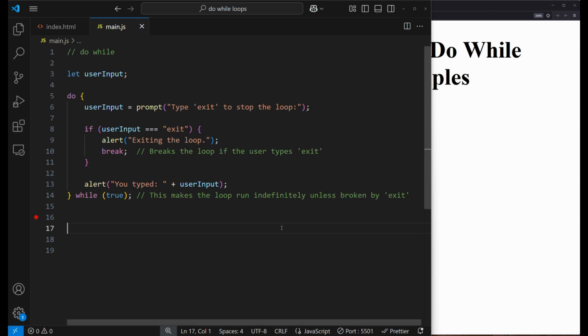However, if you don't want your code to run at least once, then you should consider using a regular while loop. If you missed our video on while loops, check it out.